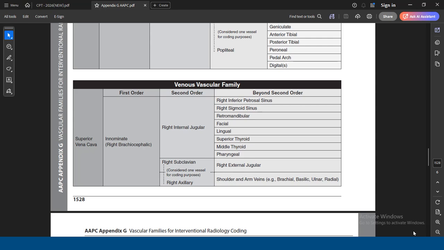Next question, why is vessel order important in IVR coding? As we have discussed previously, higher vessel order indicates deeper catheter navigation and technical complexity, which makes procedures have more reimbursement value. Next question, how do you code if multiple vessels are accessed in the same vascular family? In this scenario, we need to code the highest selective level as primary. Lower levels are included and not separately reported.